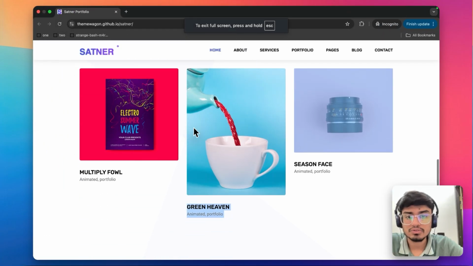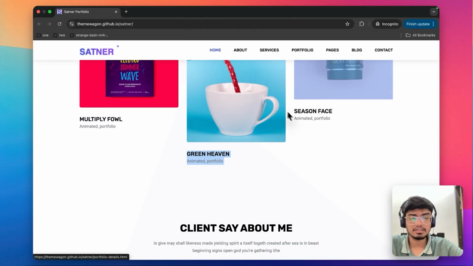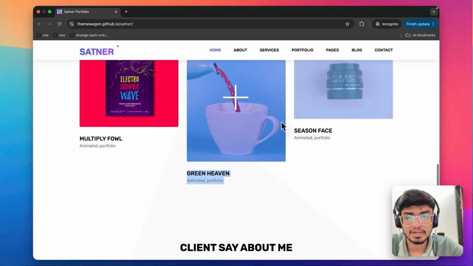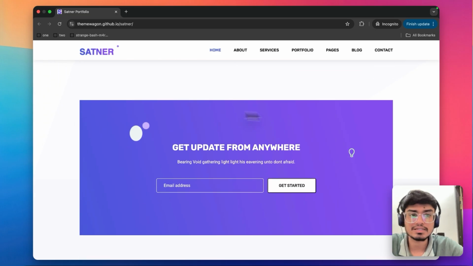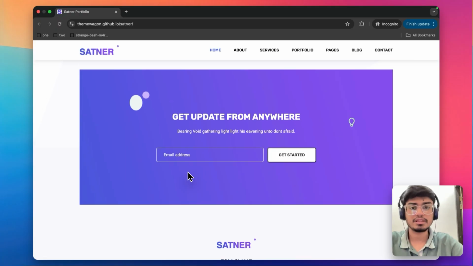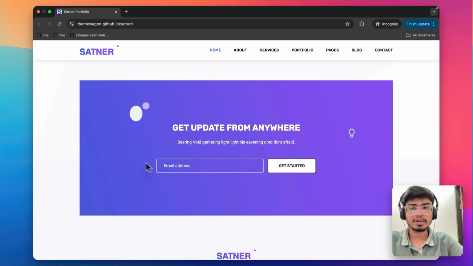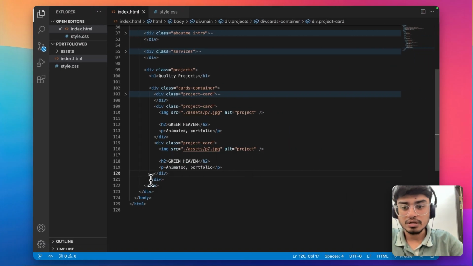Okay, so that was about your quality projects that you can add in this. And this hover effect and all you can easily add, as I have told you, using the colon hover property. So moving down, again this is a simple div with one input box you can make, no problem in that. We still have 10 minutes left, so let's quickly make this get update from anywhere section.